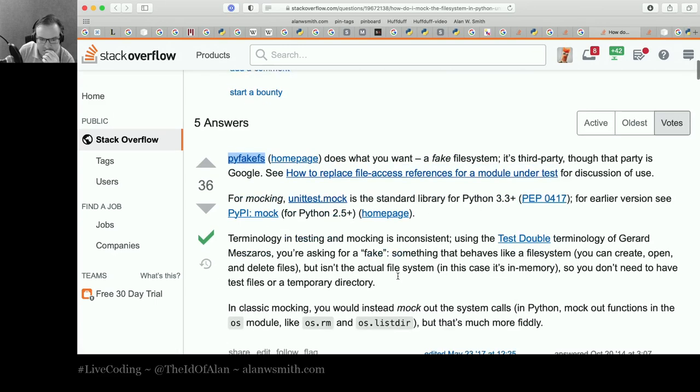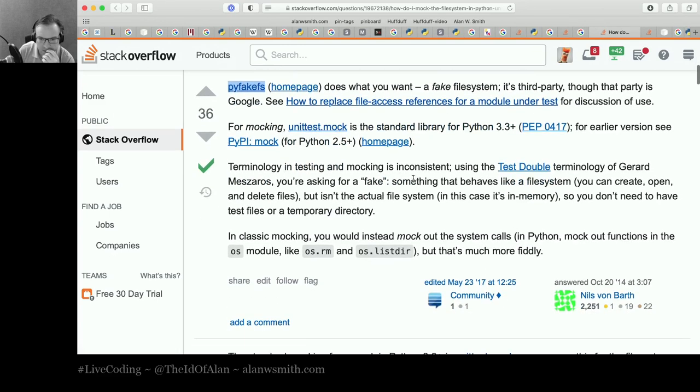Mocking. Module under testing, mock is inconsistent. You're asking for a fake, something that behaves like a file system. You can create and delete files, but it's not actually the file system. In this case, it's the memory.